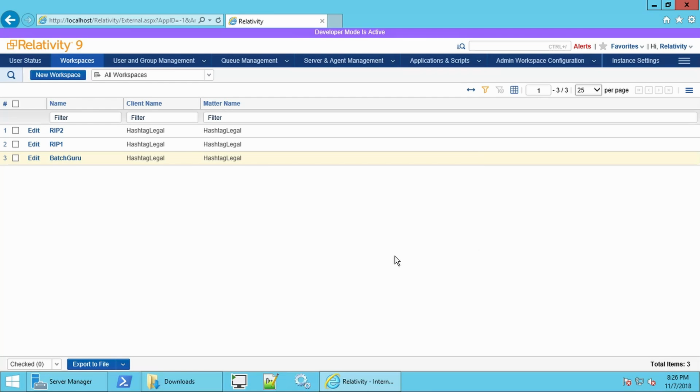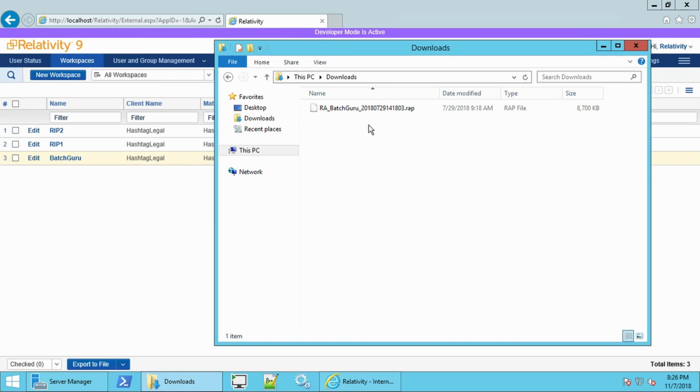In this video, I will show you how to install BatchGuru in your Relativity environment. Once you get a copy of the BatchGuru RAP file, which is a standard application file that's used in Relativity, you can upload it to your application library. You will get this file either emailed from me or you will download it from my website, #legal.com.